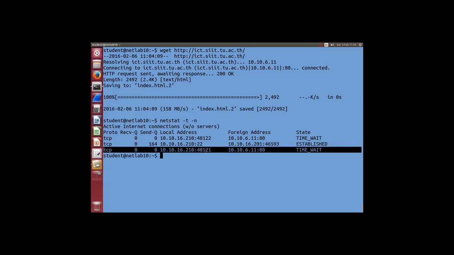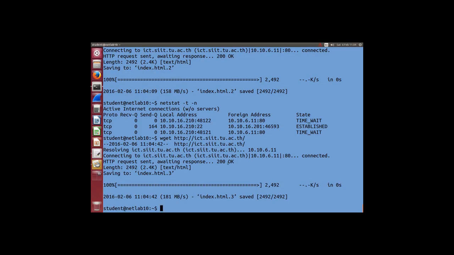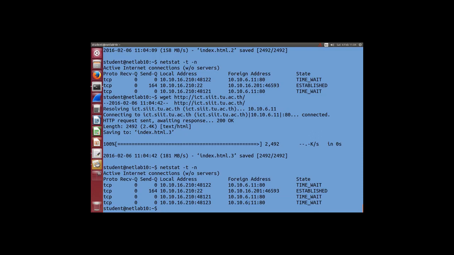I know that the ICT server has a local IP address of 10.10.6.11. It's just upstairs on the 3rd floor, the server. So these were my 2 connections to the ICT server. If I connect again, then there's another connection. And they're in the time wait state because the connection's been closed, but it's waiting a couple of minutes to fully close. Whereas with links, it fully closed straight away, so I didn't see it. So contact some different servers and see the output with netstat.